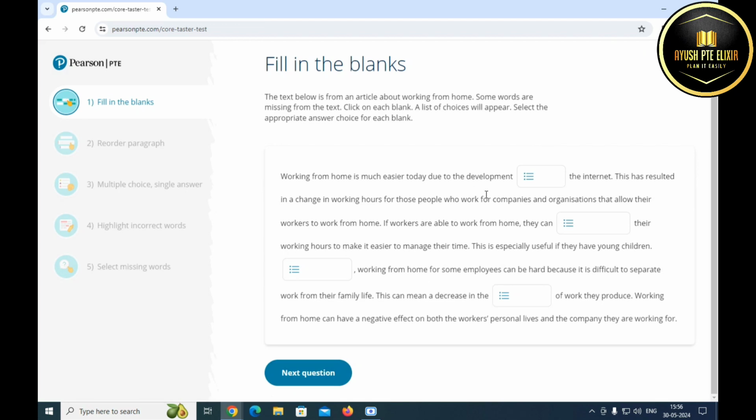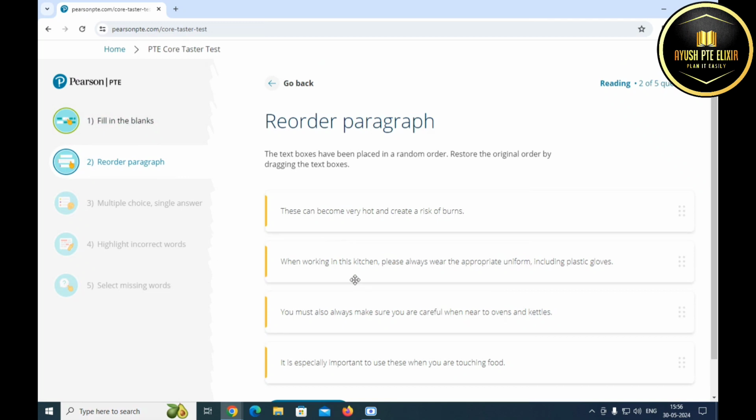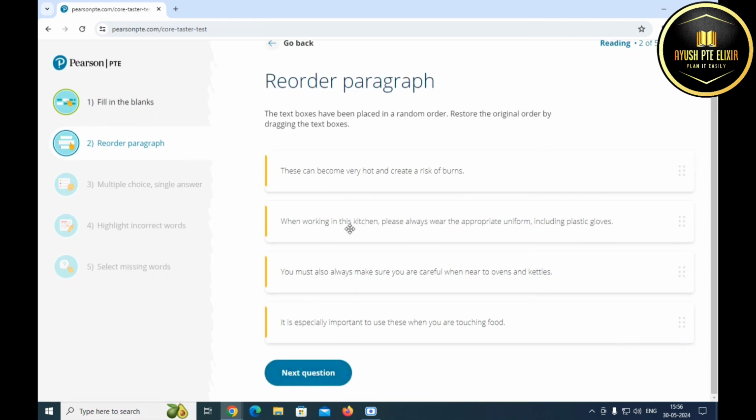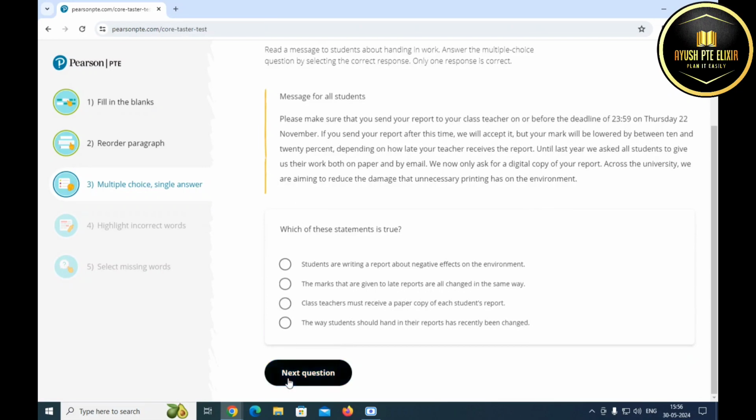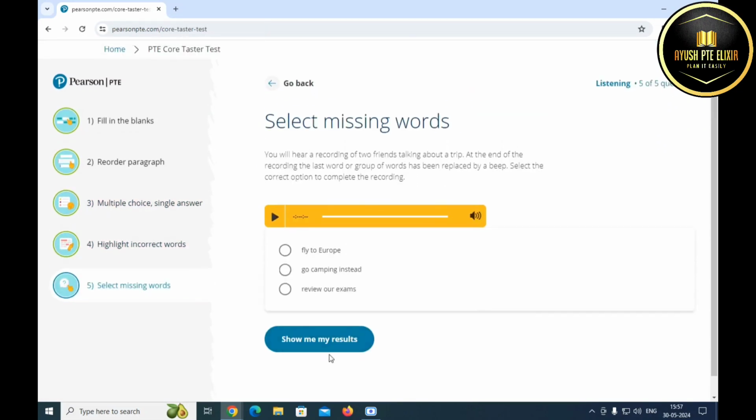So you can check the different questions over here. Every time you are logging in, you'll get different questions. You can check your answers from here, just like that. So they're giving you some kind of tips for that. This is a reorder paragraph, you can definitely do it out. आप अपना लेवल चेक कर सकते हैं इंग्लिश का. Then multiple choice questions, highlight incorrect words and select missing words.